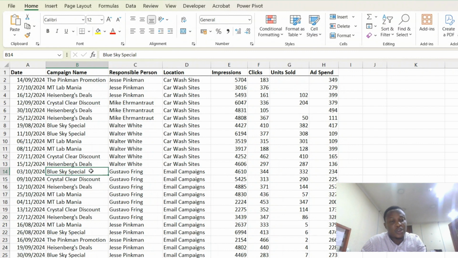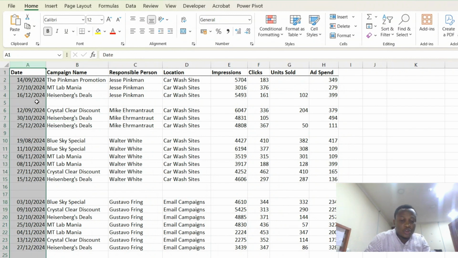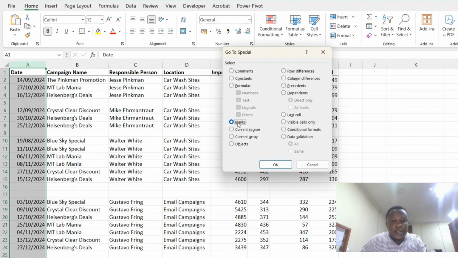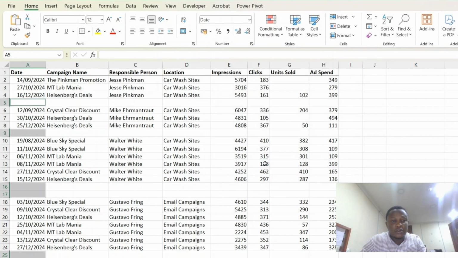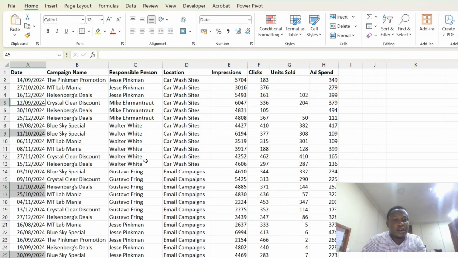Sometimes you might want to make use of keyboard shortcuts, so let's try that. Let's click on column A, the entire column A, do Ctrl G, click on special, click on blanks, click on OK. The next thing you might want to do is Ctrl minus and delete entire row. Click on delete entire row, click on OK, and all the empty rows will be deleted.